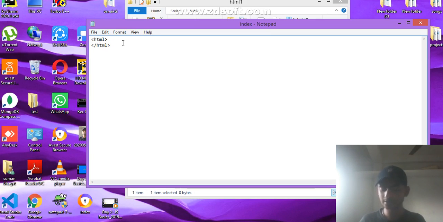Now inside HTML we have two tags, the head tag and the body tag. So let's write the head tag first of all. The head tag also has a closing tag, so write the closing tag of the head tag here also. Similarly, after the head tag we need the body tag. The body tag also has a closing tag, so write the closing tag of the body tag here.